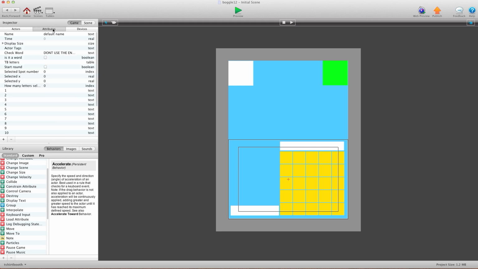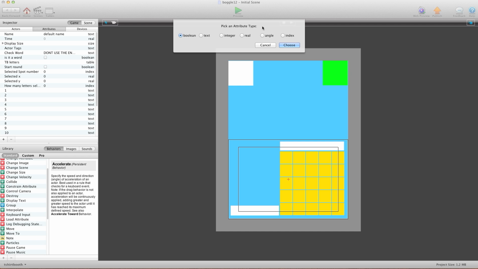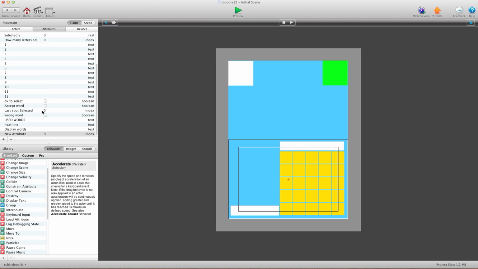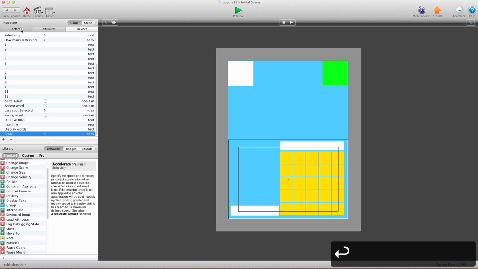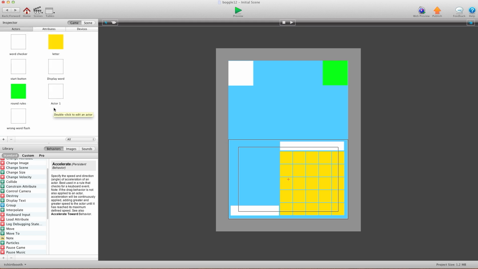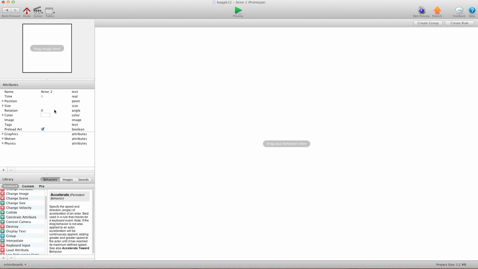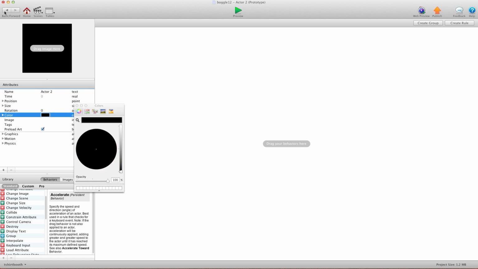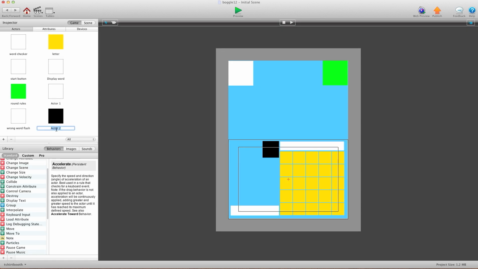Let's go ahead and make a new attribute. We'll hit the plus sign, and we'll make it an index attribute because it'll be a score. And we'll call this score. I'm going to go back over here, and let's make a new actor for the display score. We'll display it right here. And I'm going to make this actor a dark actor, and we'll use white lettering. Let's call this score first.